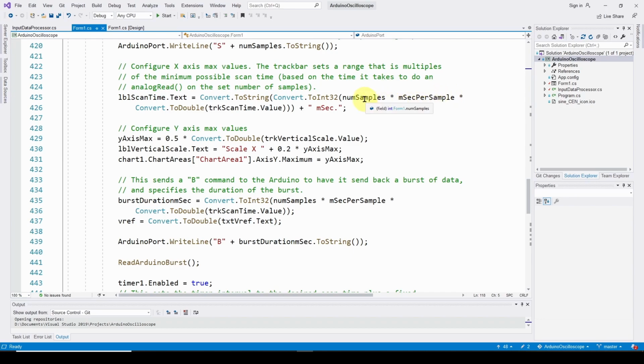The minimum scan time is going to be number of samples times milliseconds per sample. And it's very important that we don't allow the user to specify a scan time that's less than that, because, you know, if you've got 500 samples and 0.1 milliseconds per sample, you multiply that out, it's going to take 50 milliseconds to get all those samples. And if you request something less than that, you're going to be in trouble.